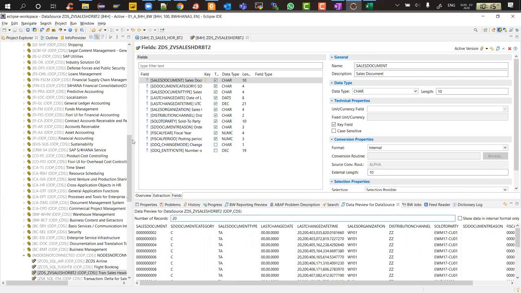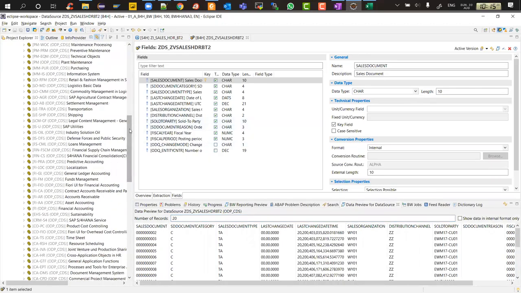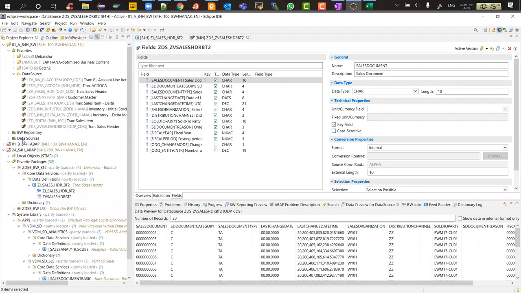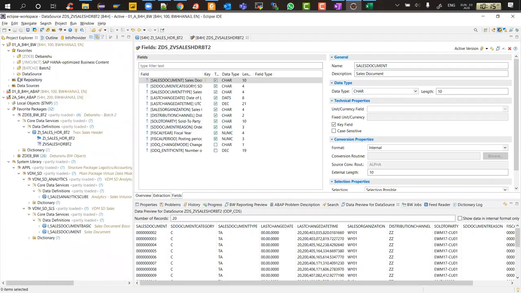But now we are going to create a flow. Yesterday I showed you how to create a flow using something called DFM, data flow modeler. I'm going to use the same data flow modeler here.